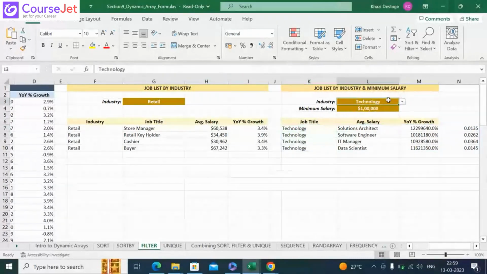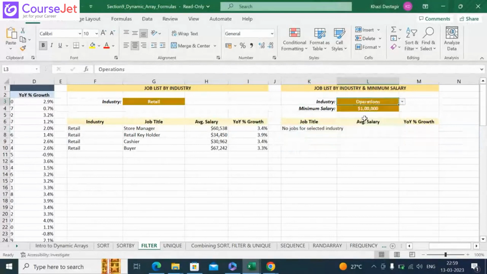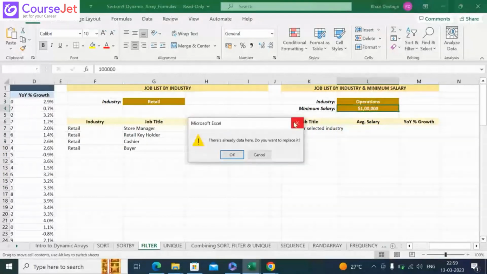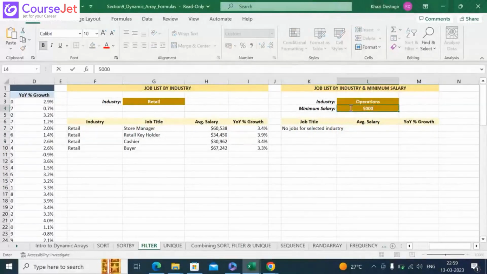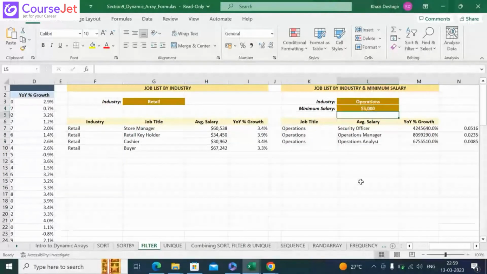So here I'll change this to operations. Now there are no jobs because operations might not have salaries greater than 1 lakh. So if I give maybe 50,000, $5,000, you can see here operations, we have got the result, now it is showing.